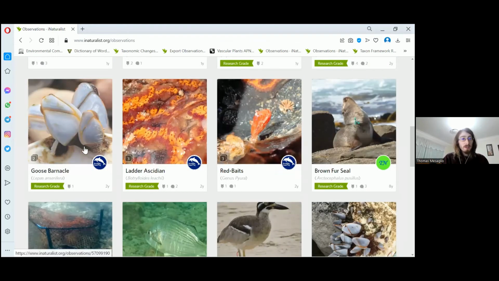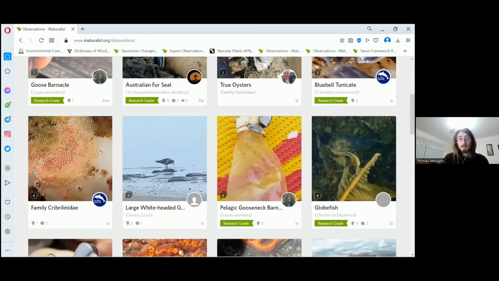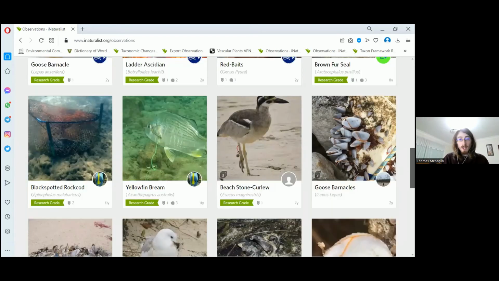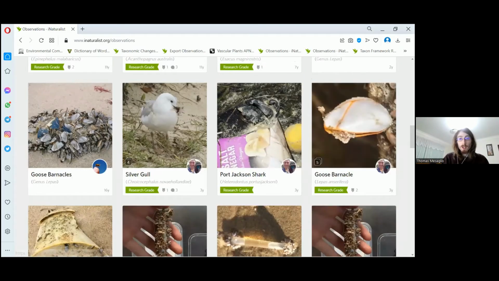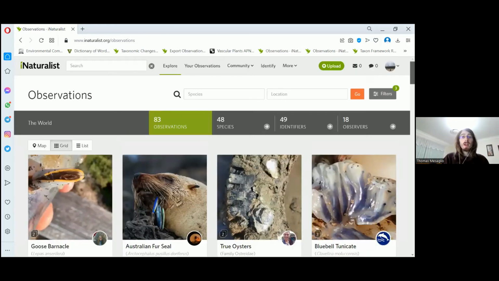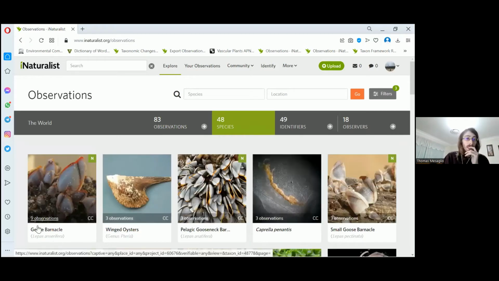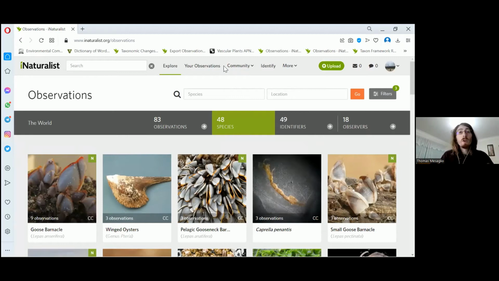Here is another observation of a goose barnacle, Lepas anserifera. And then if I keep going down, here's another one. So there's multiple observations. The only way that I can collapse them into one entity is to go to the species tab and look here. You'll see that there is essentially one entry for the goose barnacle. But apart from that, no, there isn't a way unless you have it all. There might be workarounds, but it all depends on your specific project and your specific use case.